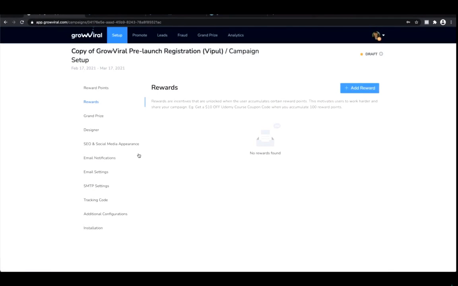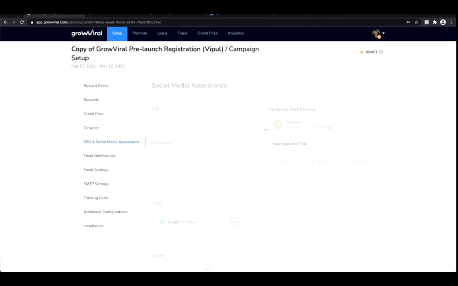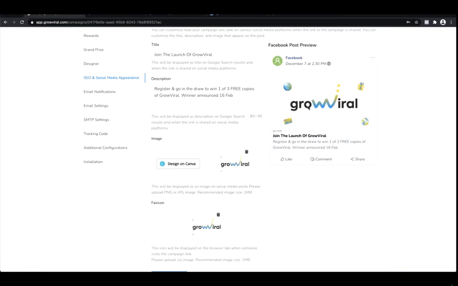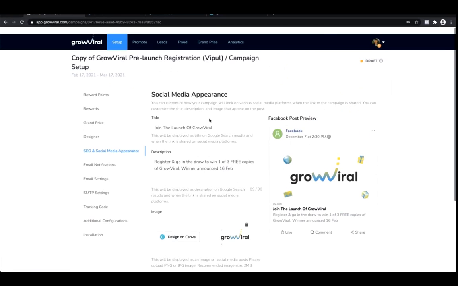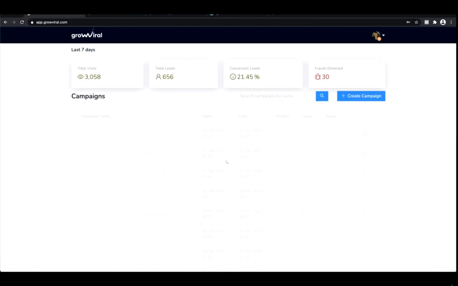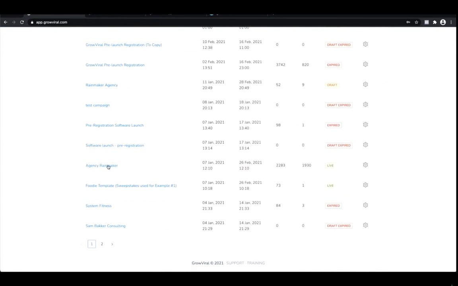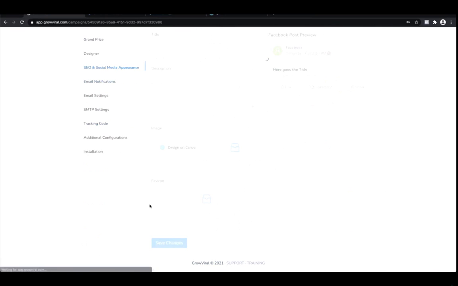The next feature that's a really big one as well, which I haven't yet covered, which is in Founder, is this design on Canva feature here. This is a really, really cool feature, and I'll show you this right now actually. So for example, if we were running a campaign and let's just say it's the food template campaign.